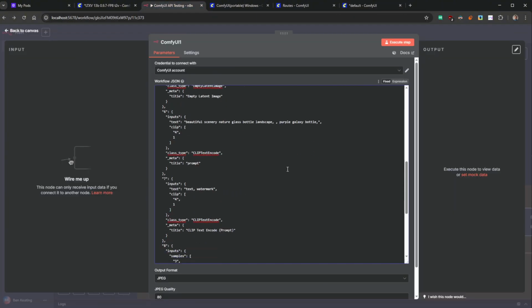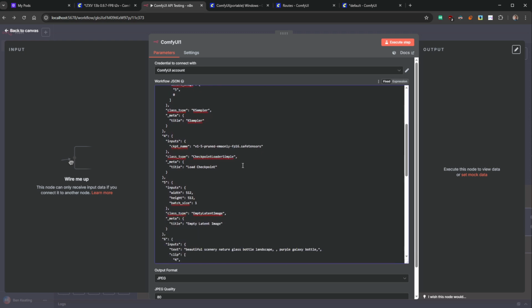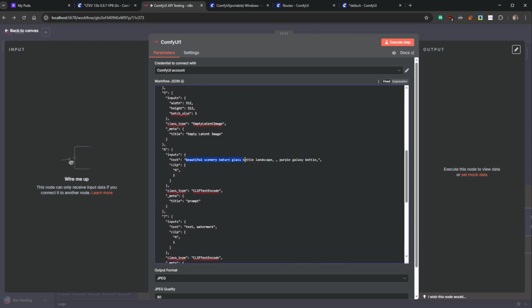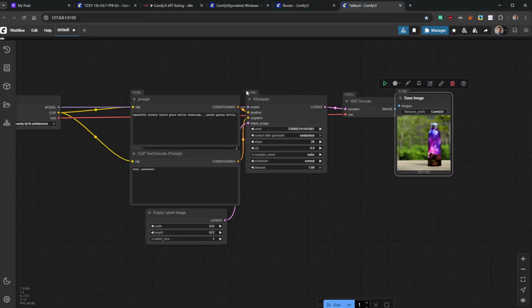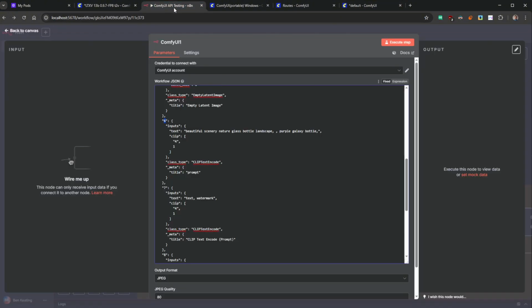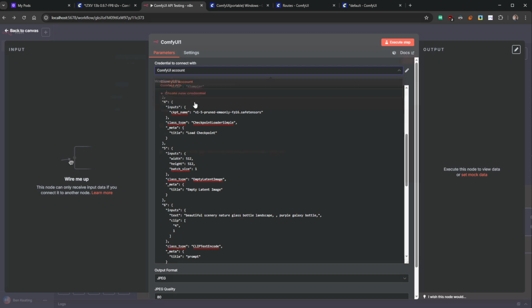So if we scroll down, we can see here this is where the prompt is. We can put any prompt in we want there. I'm just going to leave that as it is. It's a shame that these nodes come in as numbers, so it's not entirely obvious, oh, this is where you put the prompt. But you can see the text here: beautiful scenery, nature, glass bottle, landscape. It's pretty obvious that's the prompt. So this is where you would replace that within the quotation marks, and this prompt could come from a previous node.